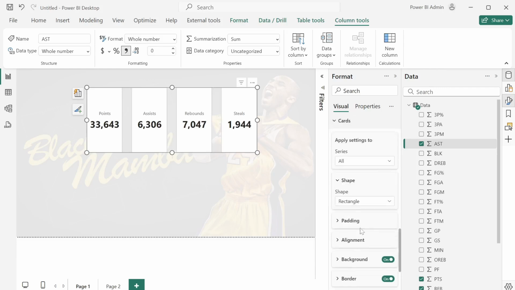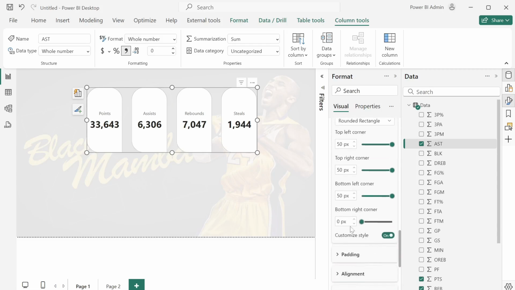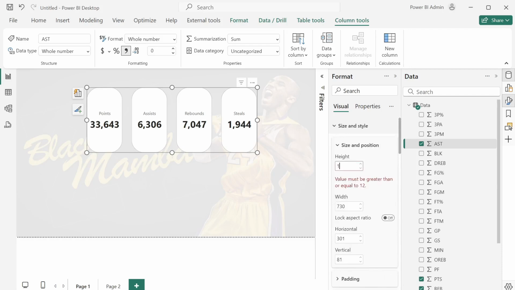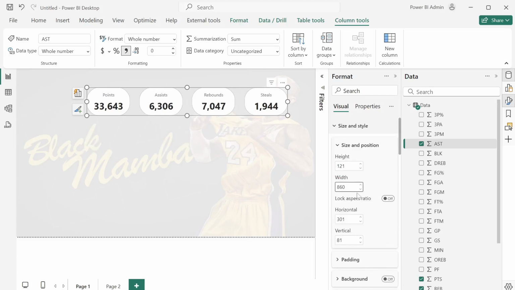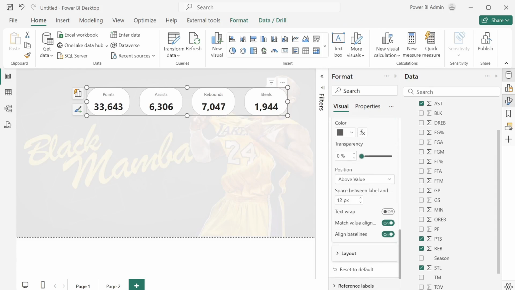Then down to the card itself, I want the shape I'm going to be using to be rounded rectangle. And I'll customize this. I want everything to be 50%. Then the height of my card, 121 and width to be 860. Next, go to label. The space between the label, reduce that to 0.